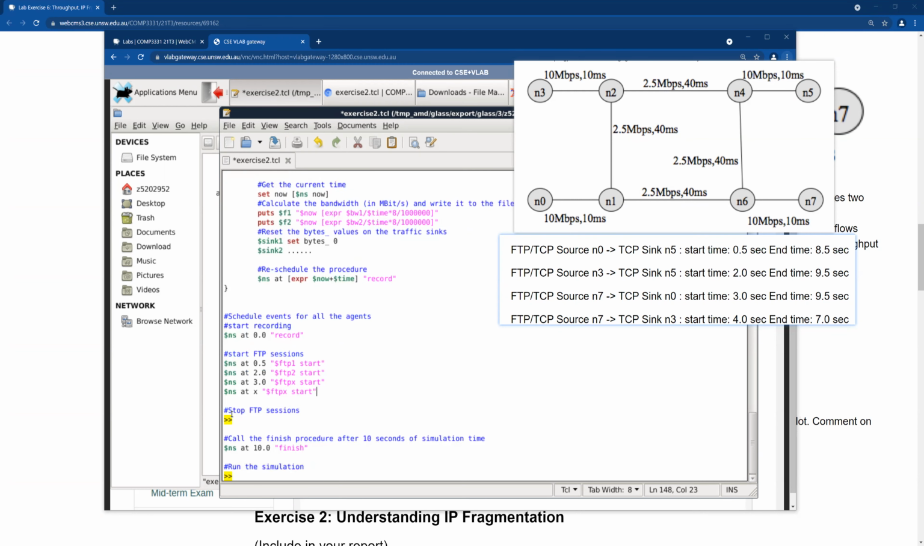And the next part is for the stop, FTP stop session. So you can see the time here, the stop is at 8.5 here. So just simply copy this. But we need to change the value of it. 8.5, we need to stop the FTP1. And at 9.5, we need to stop the FTP2. And here, we stop. Okay, so you do the rest.